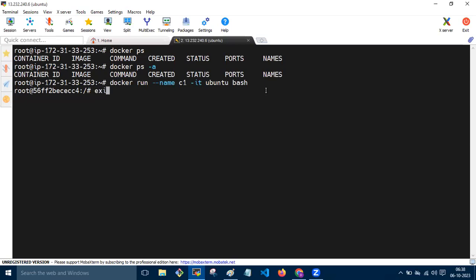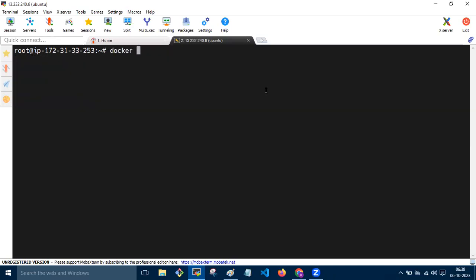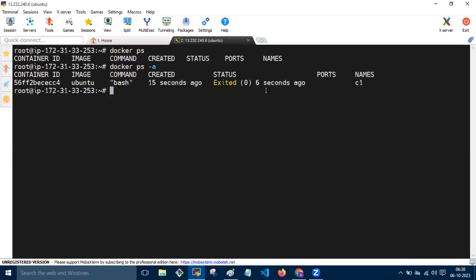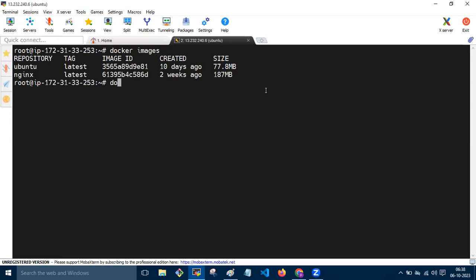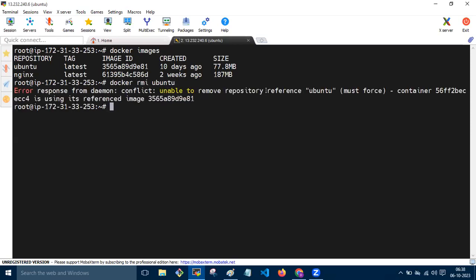Okay. So now exit from this. See, when we are exiting, what happened? It is exiting from the container also. So that's the reason I recommend you to use Control P Q to exit from the operating system based container. The same thing I have documented also. Now, docker images. See, now let's try to remove this image. It won't be removed because already a container is attached to it.